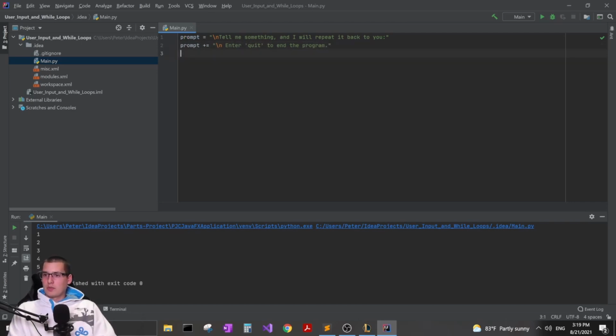So this one, it looks like we are going to allow them to exit the program whenever they type in quit, or I guess you can tell them something and they'll repeat it. So you can probably just keep typing multiple things, it'll repeat it, and then when you want to get out, you type quit.